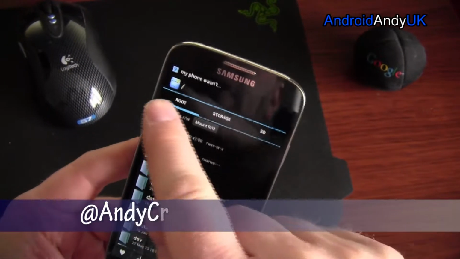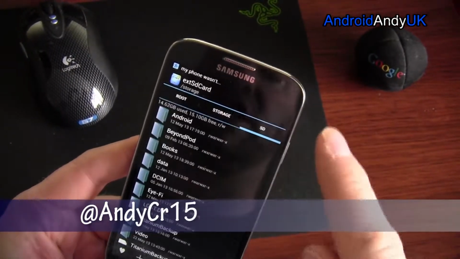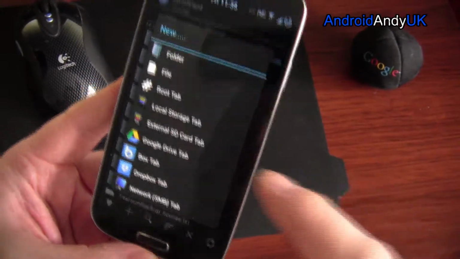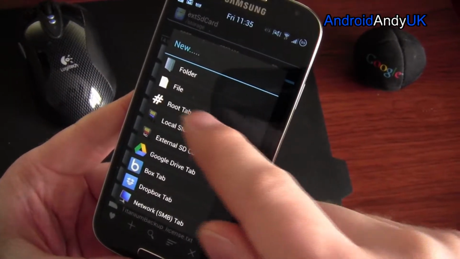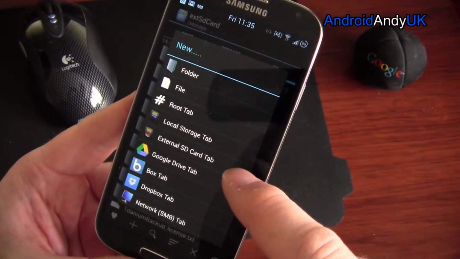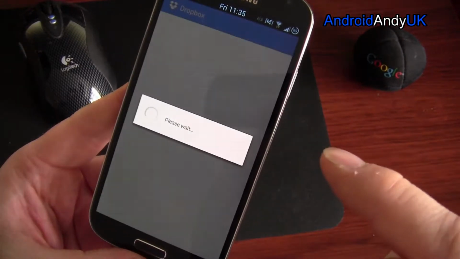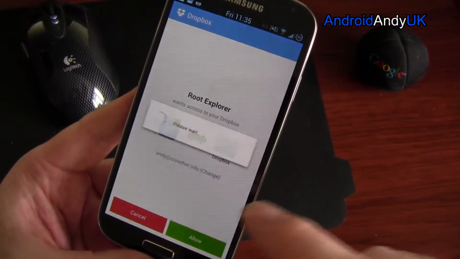So you see along the top there, you've got your Root, you've got storage, and you've got SD. I added the SD bit myself. You tap on the little plus at the bottom, and it says, what do you want to add? So you've got Root tab, local storage tab, external SD card tab, Google Drive tab, Box tab, Dropbox tab. So if I say I want a Dropbox tab, it's now going to open, and I'm going to say yes, thank you.